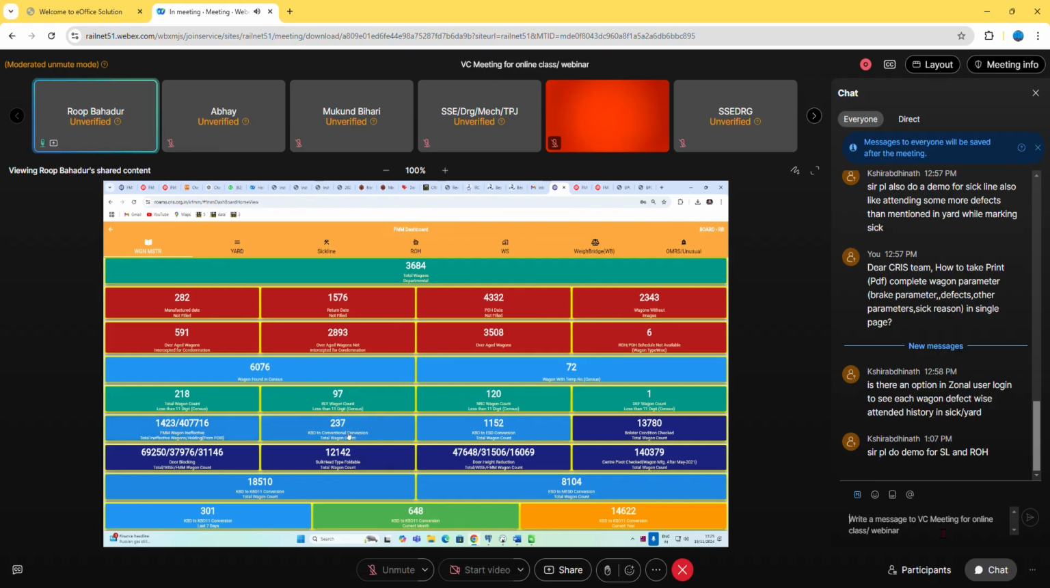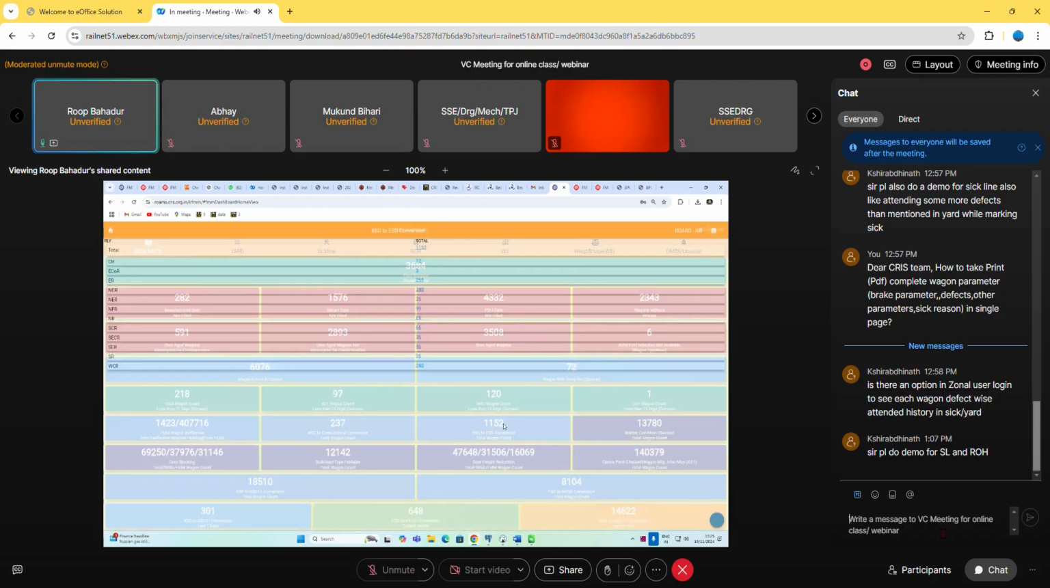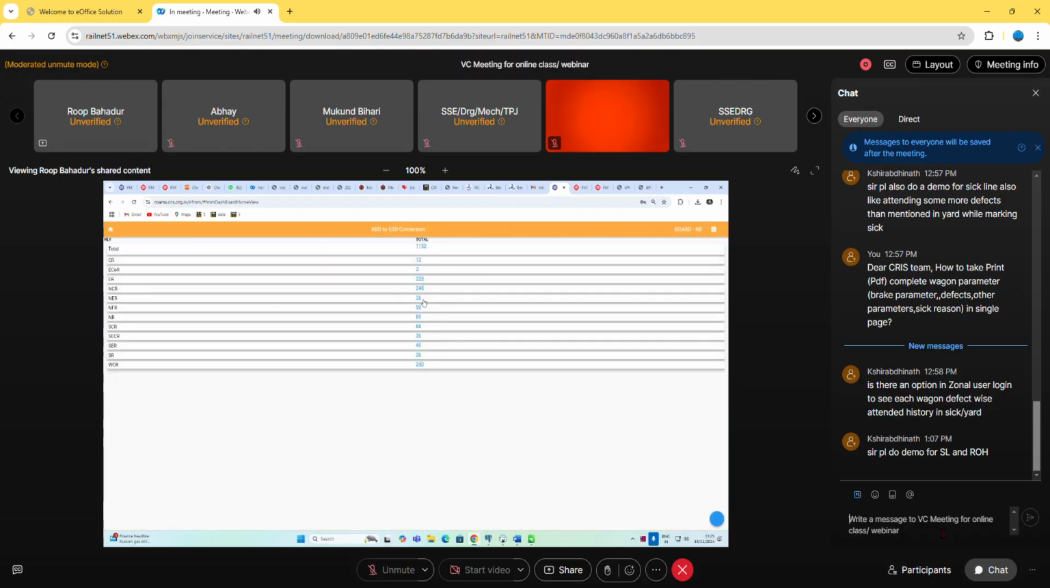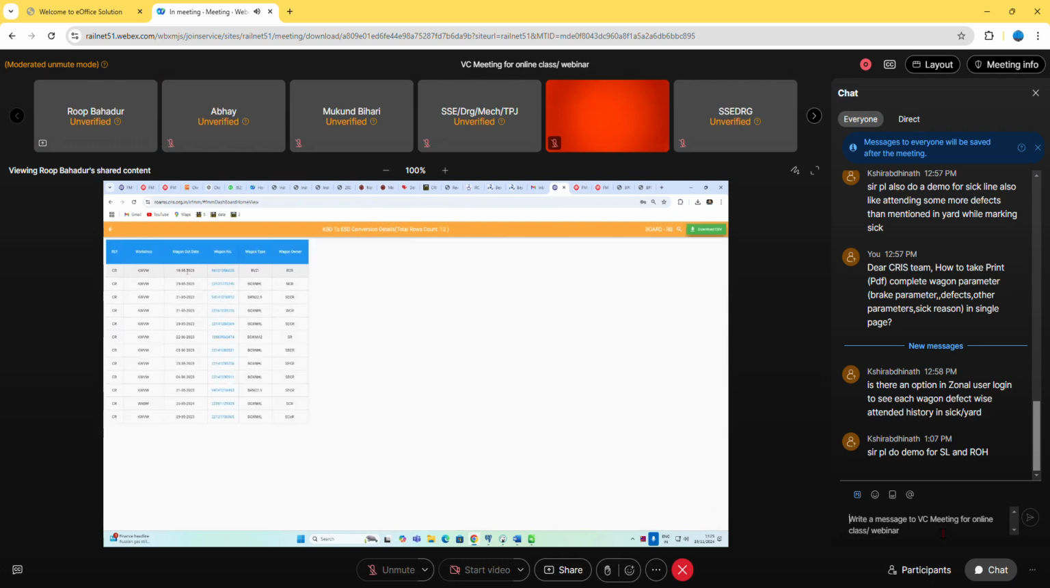How many wagons are converted from KVD to conventional? 237. KVD to ESD conversion is 11,525. If you see, you can find which railway has done how many conversions, and on which date they have done the conversion.